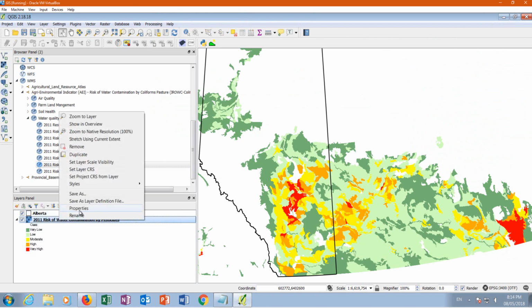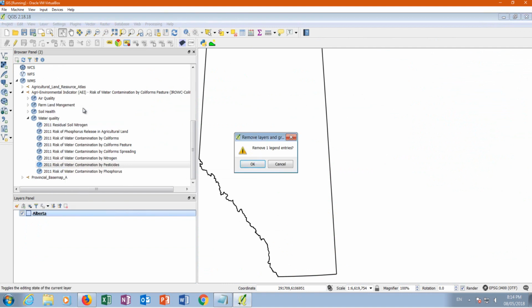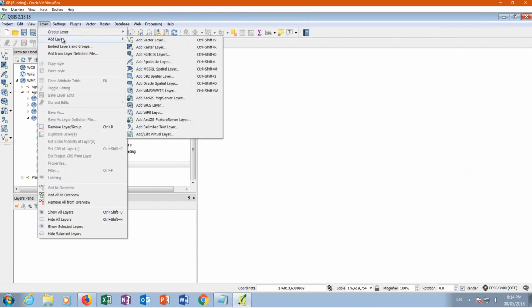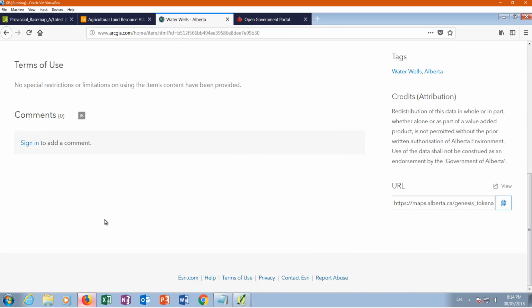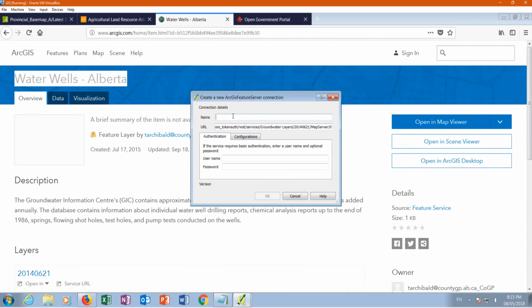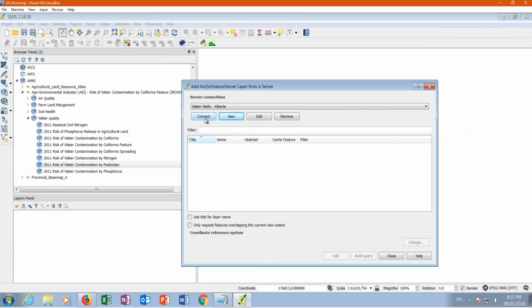Let's remove these ones. Remove. Okay, and remove. Now layer, add a layer, and in this case it's going to be add ArcGIS FeatureServer layer, new, copy the link here, and the name is water wells Alberta. Okay, copy, paste. Now connect.